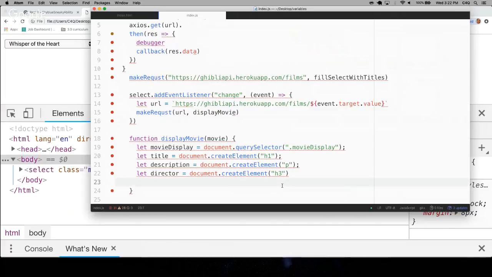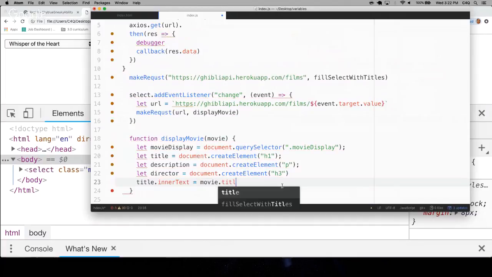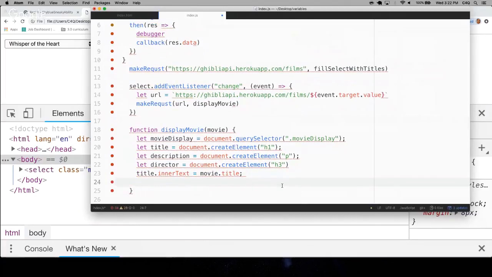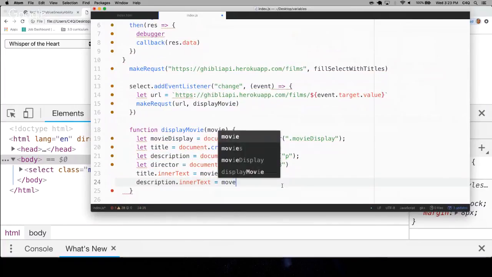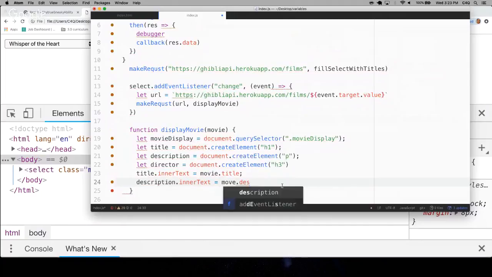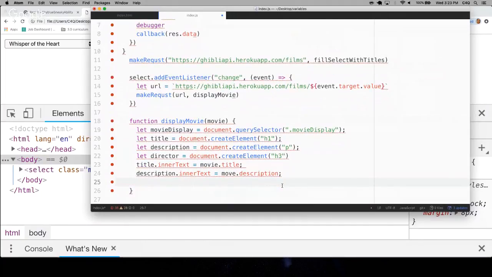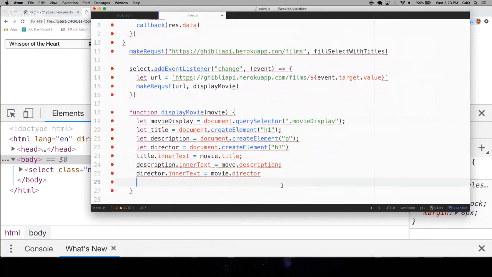So, okay, so let's start filling these in. Let's say we want our title dot inner text to be our movie dot title. Let's say we want our description dot inner text to be our movie description, and we'll say our director dot inner text is equal to movie dot director. Cool.